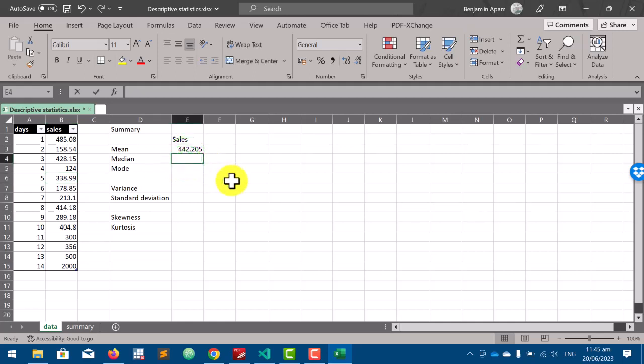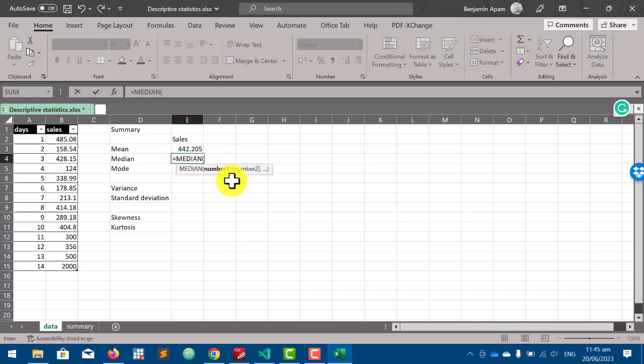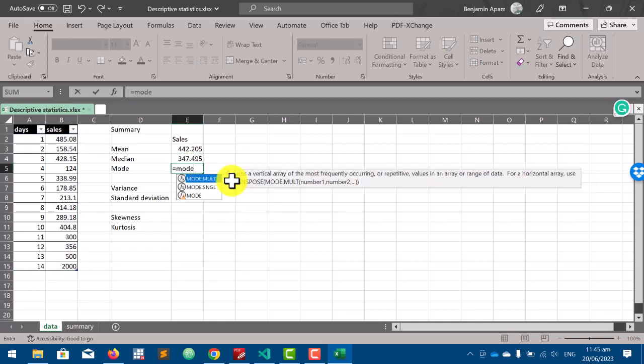Okay, so I'm going to the median aspect. So median, sales, my square bracket sales. Then I go to the mode. Now this is where I will do a little something here, but in this case, it is unlikely that you will get a mode, because of the decimal points, all of the numbers are likely to be unique. Okay, so let's go ahead and pick it anyway.